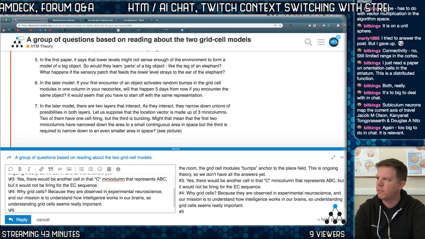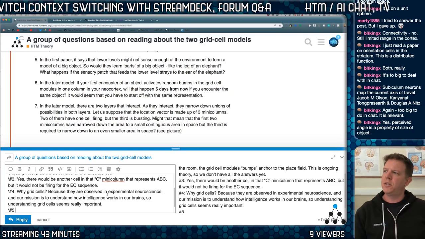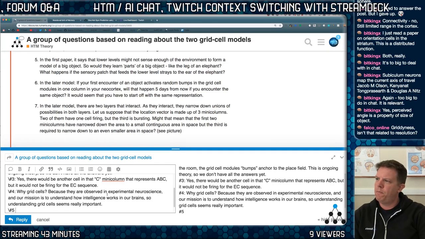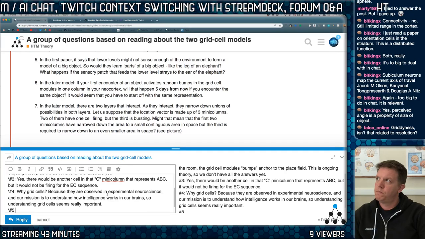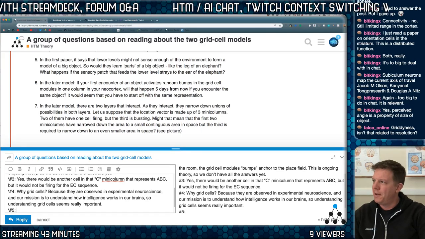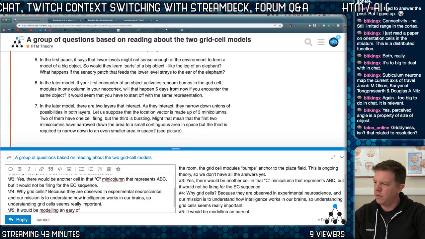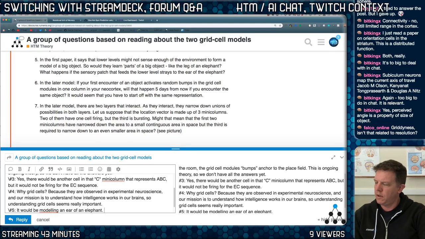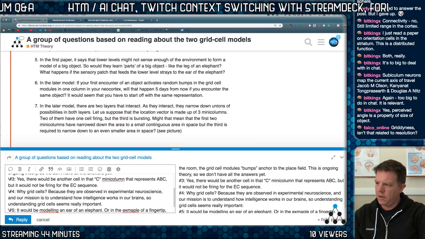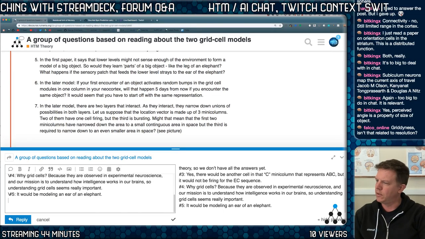In the first paper, it says lower levels might not sense enough of the environment to form a model of a big object. So they'd learn parts of an object, like the leg of an elephant. What happens if the sensory patch that feeds the lower level strays to the ear of an elephant? It would be modeling an ear. I mean, I don't know, right? Or in the example of a fingertip, I don't know, I'm going to leave it at that. Okay.